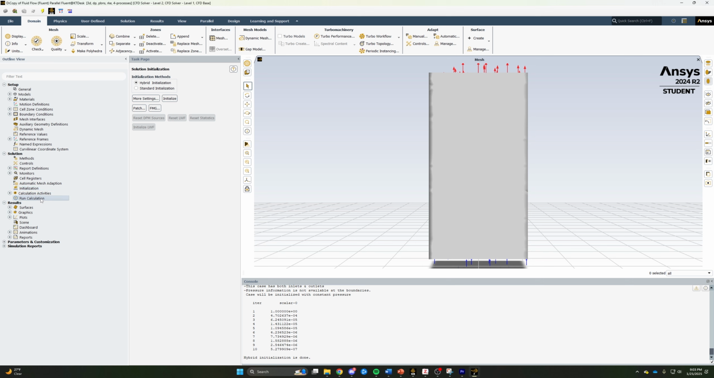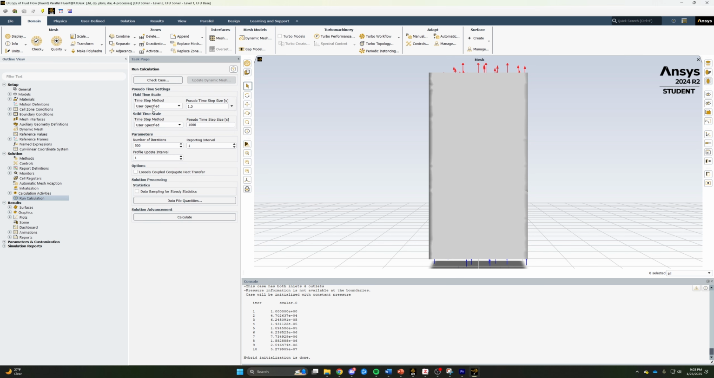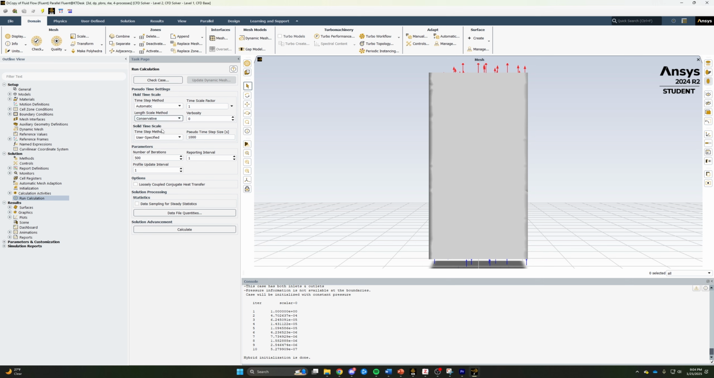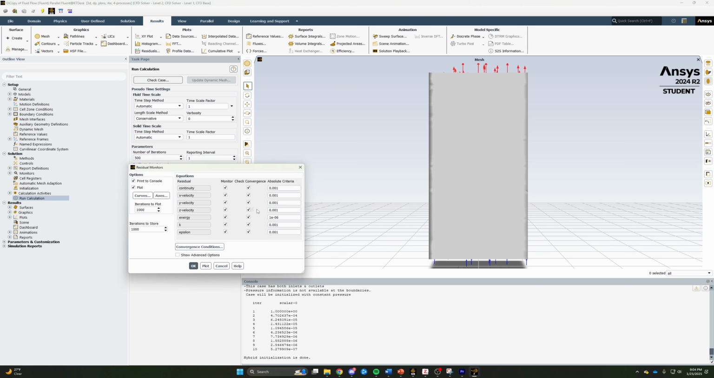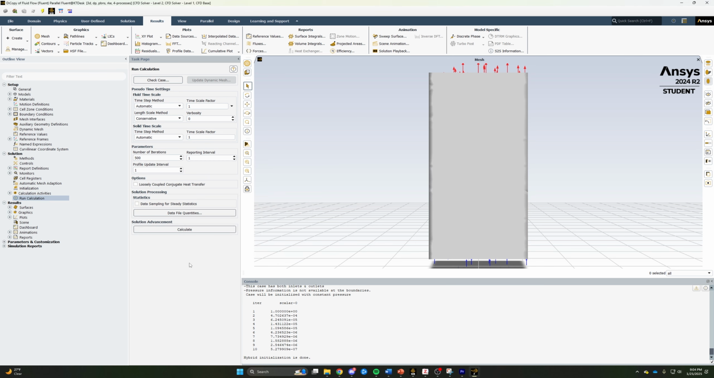So once we're initialized, we'll come over to the run calculation tab. The one change we're going to make here is to move from user specified timescales for the pseudo transient method and go back to automatic, which will give us a little bit better convergence for this case. We can also come back to our results tab and change our residuals here. We're just going to make sure that the energy residual is set back to 1e-6. And we'll let the simulation run to these first convergence criteria, where we'll see how well the simulation is going, and then we can change them as required. So once that's set, we should be good to go, and we can go ahead and click calculate.